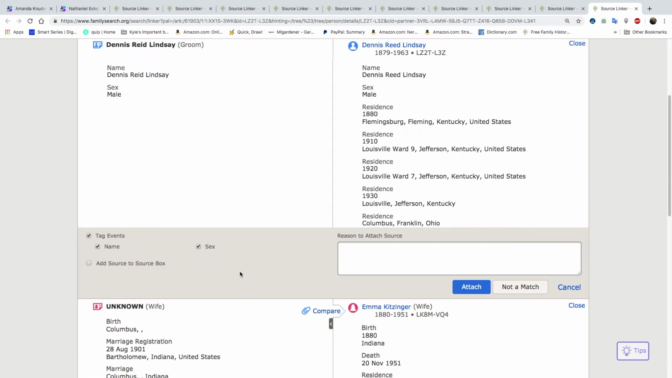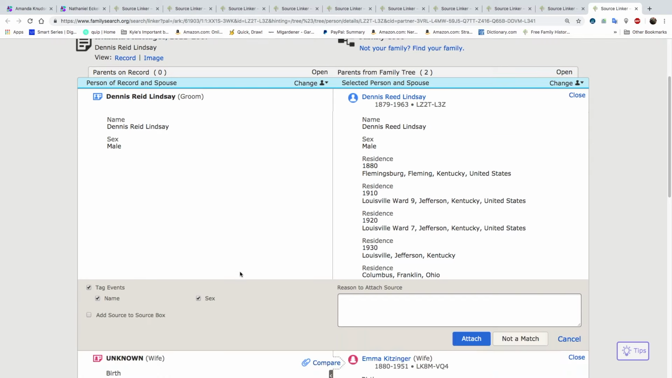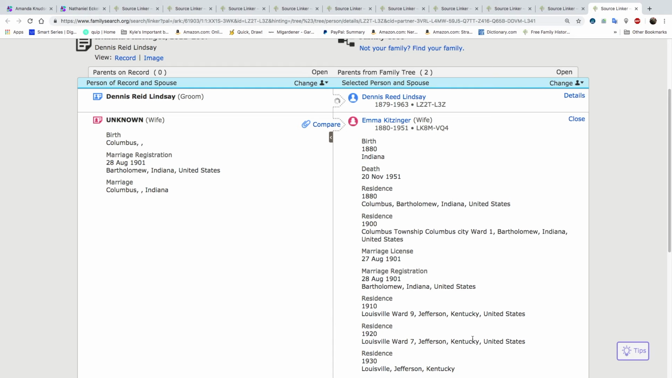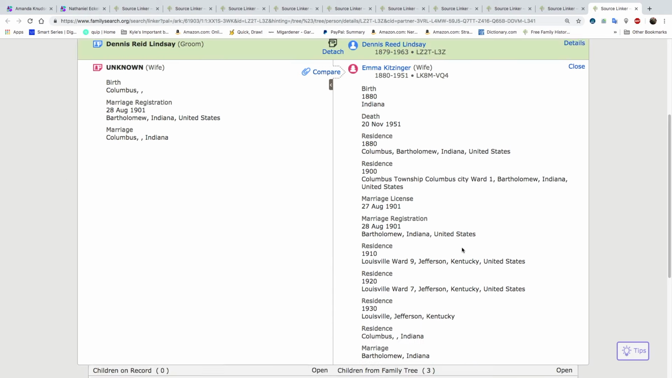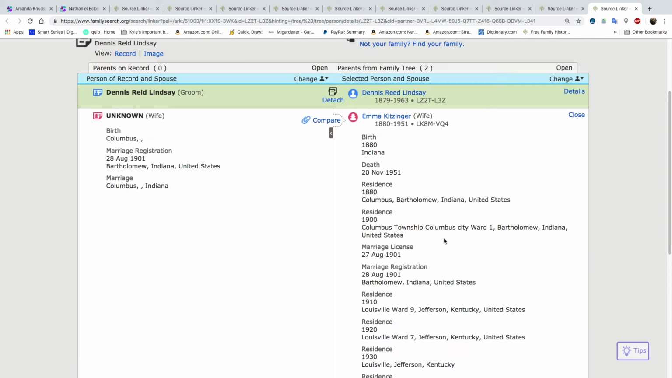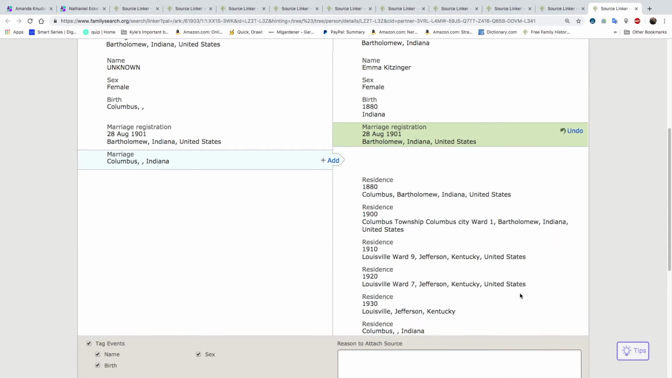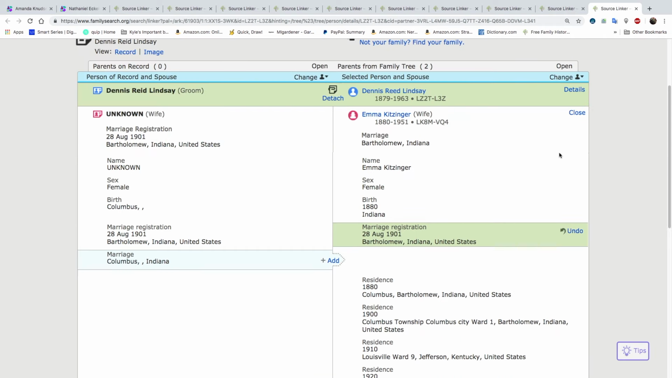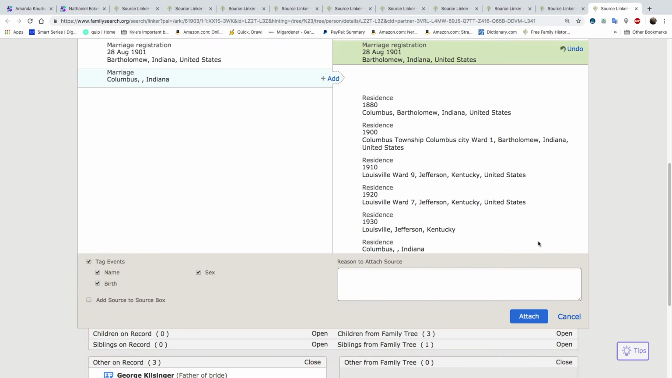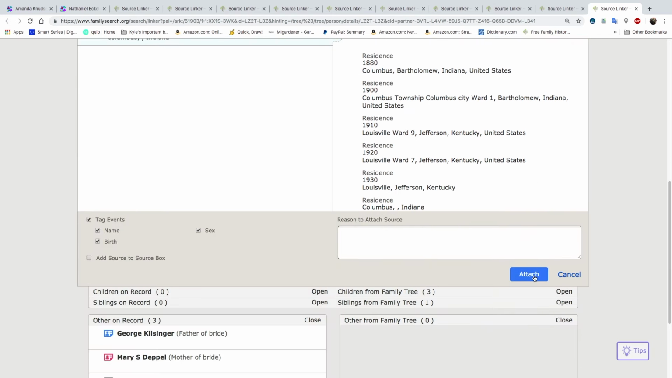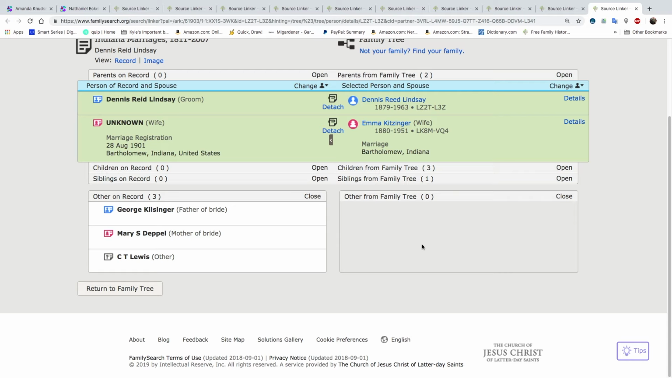Sometimes it's just the way the document looks, and the person who indexed it was required to say unknown because maybe the spouse wasn't listed right on that screen. Okay, I'm going to click attach, and I'm going to go to Emma and click that over. Oh wait, I think we had the marriage registration already. I thought we did. Well, I'll just leave it on there. It might be duplicate information, but that's okay.